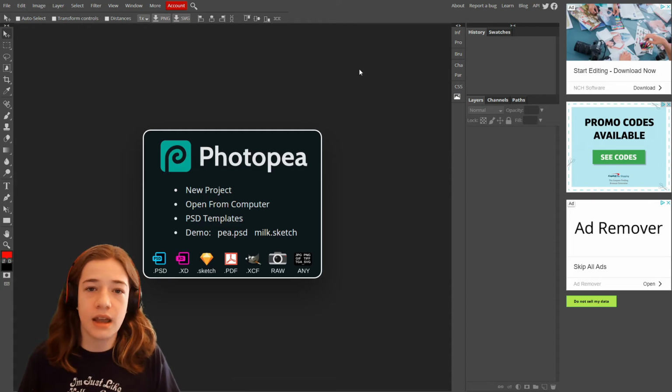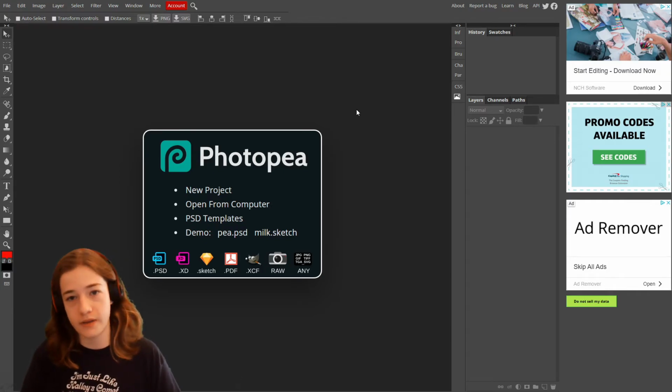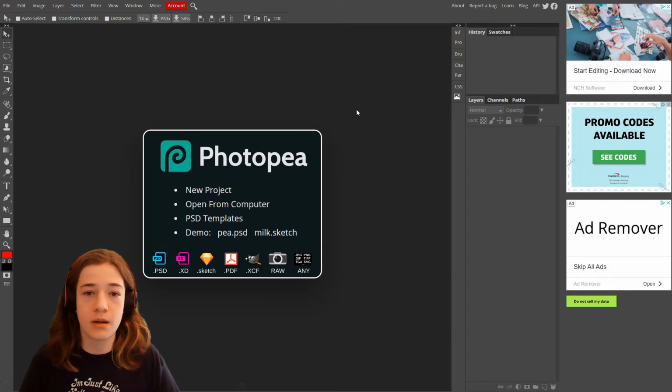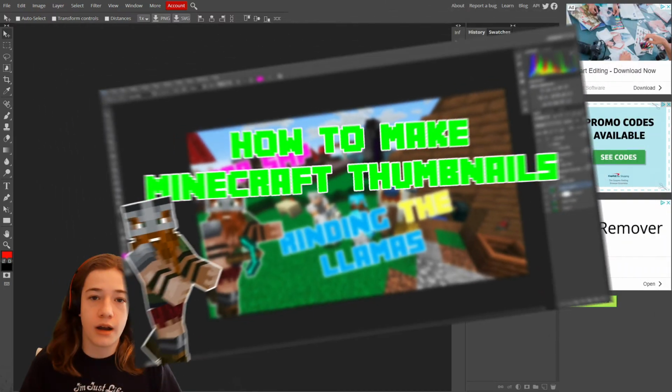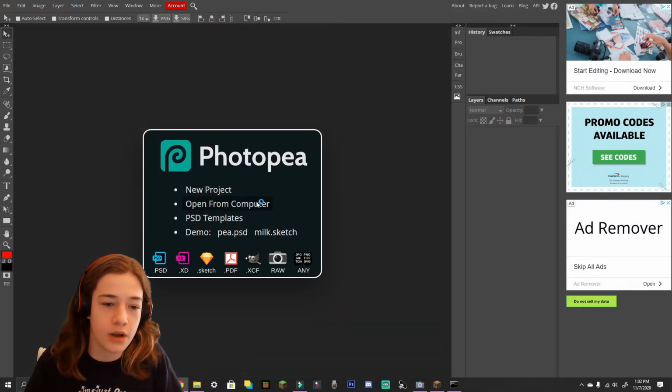So let's say that you have an image already, but it's too large. How are you going to fix that? I believe my Zap logo there was also a bit too large. Well, head on over to Photoshop, or if you don't have it, go to photopea.com, just like in my last tutorial on how to make Minecraft thumbnails, and click Open from Computer.